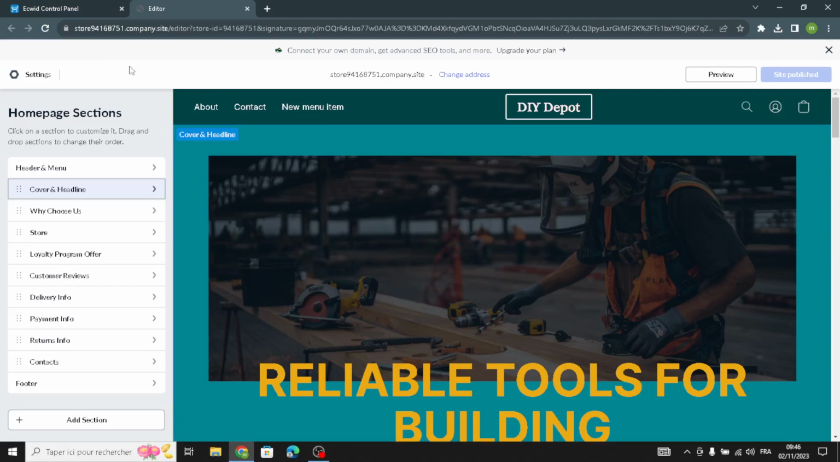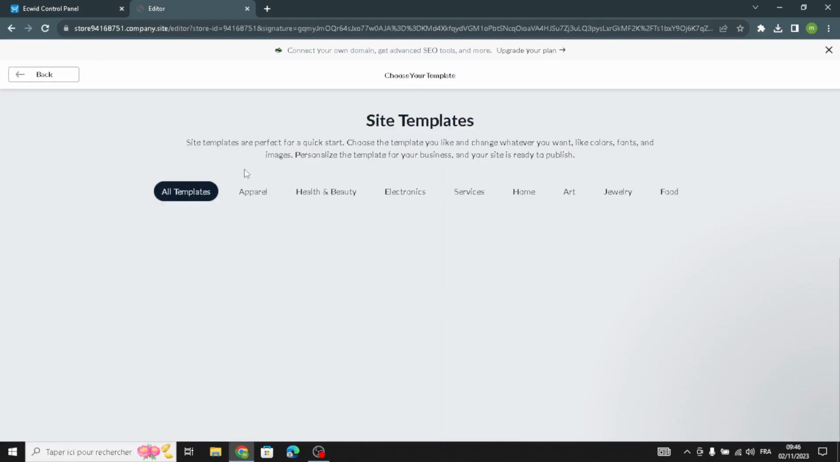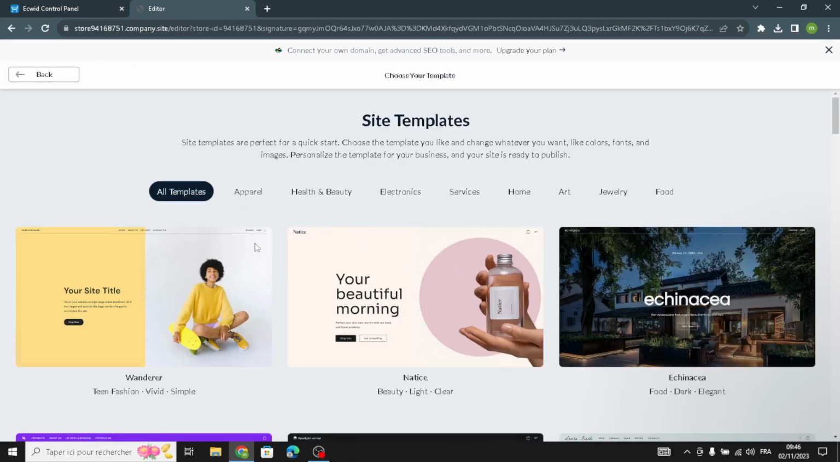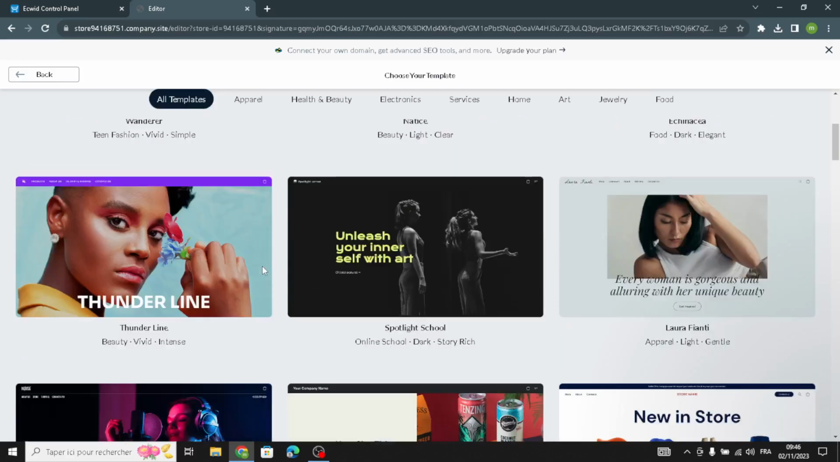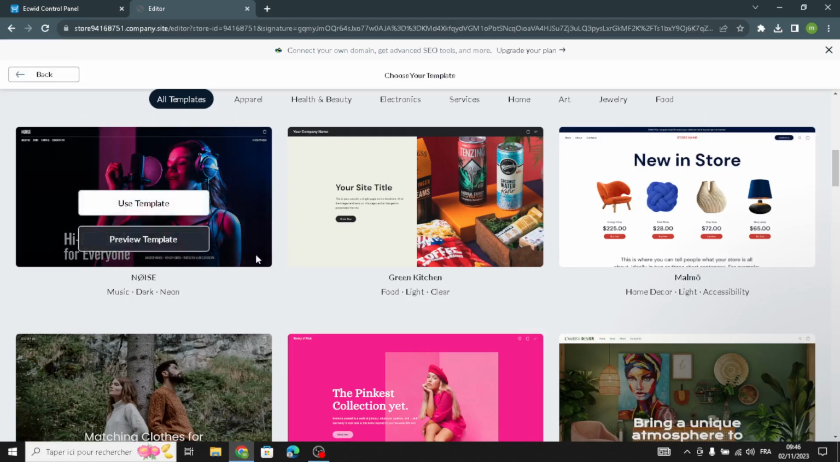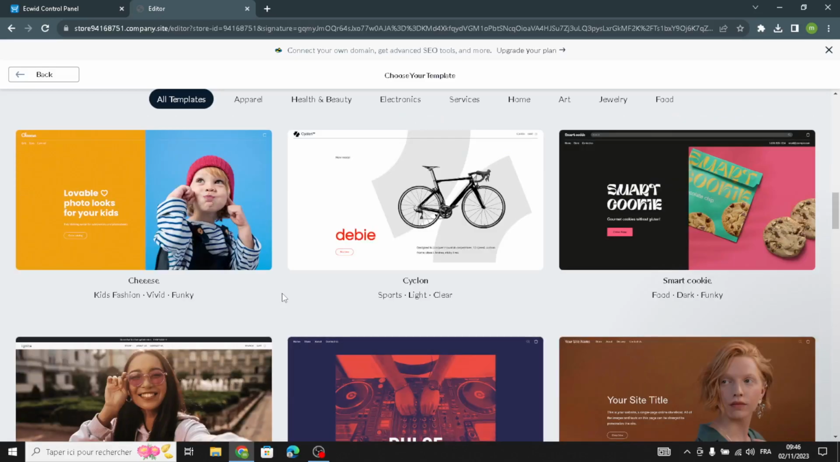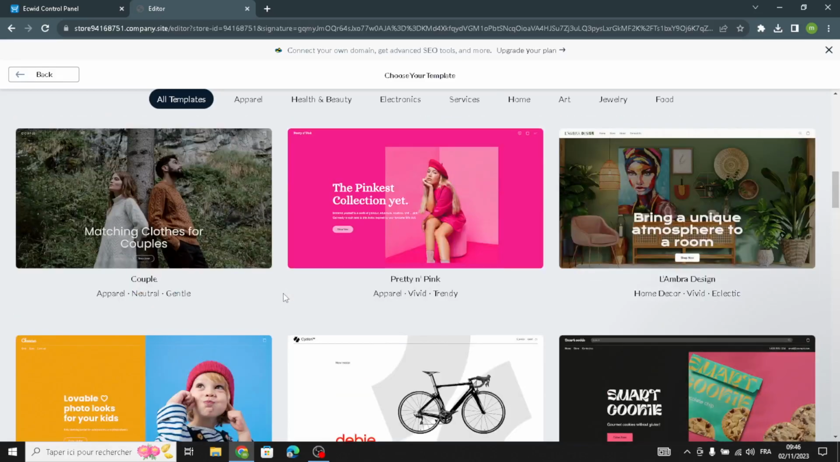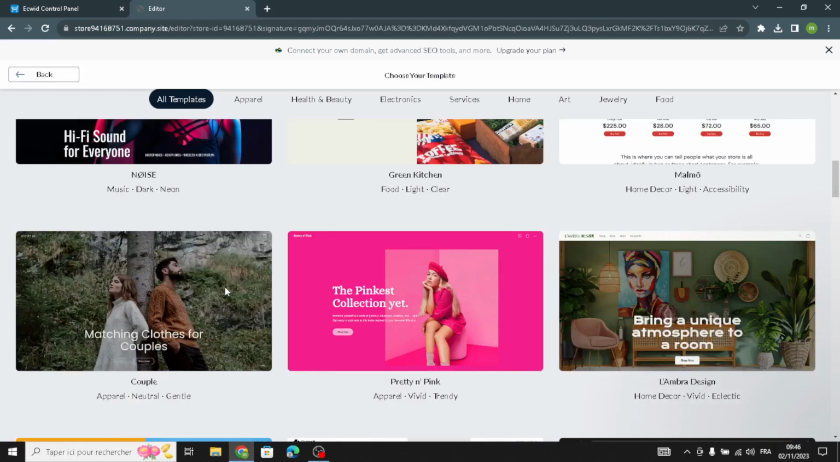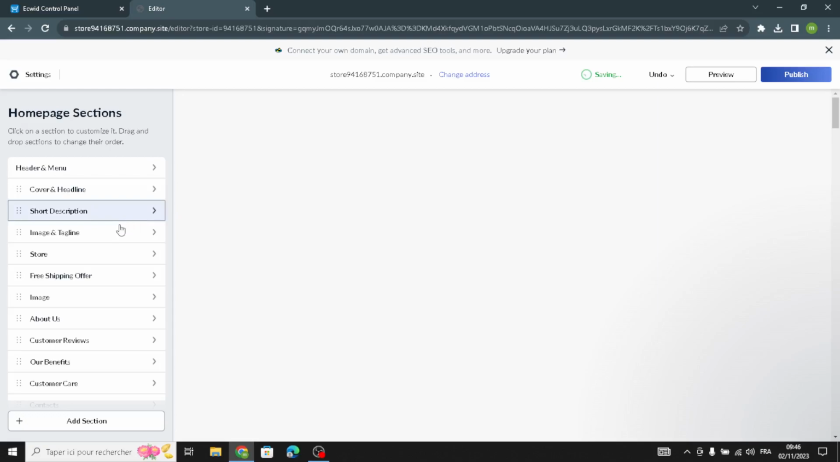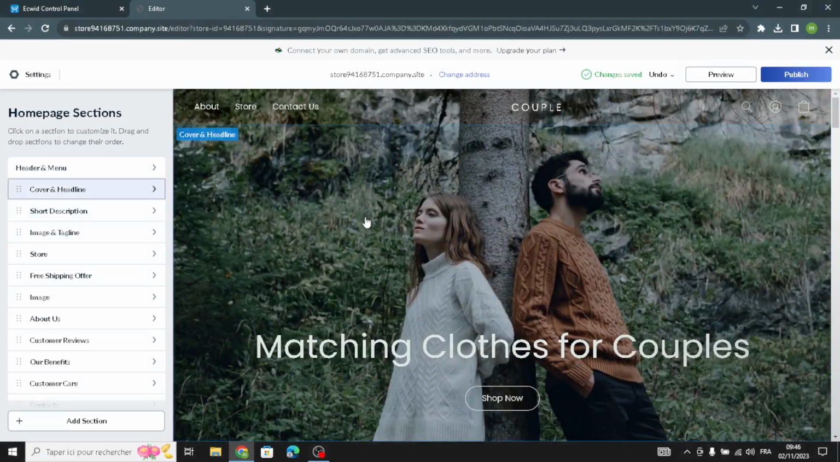So the first thing here, you have to go to the settings and go to the templates and select the templates you wanna use. So for my topic, for the vintage and collectibles, you can choose one of these, like the fashion topic, or the apparel. I think I'm gonna choose this one here for the vintage. So use this one. You can edit it as you like.